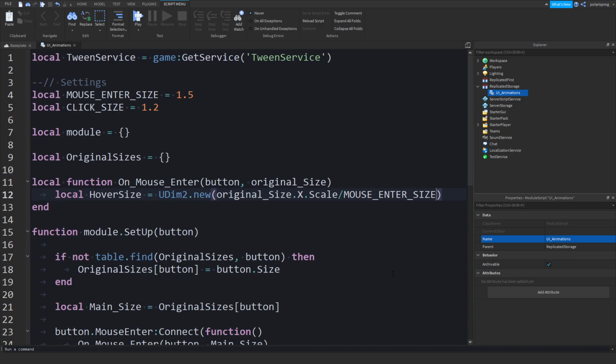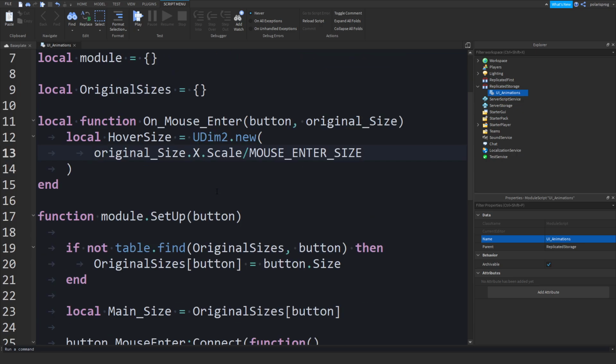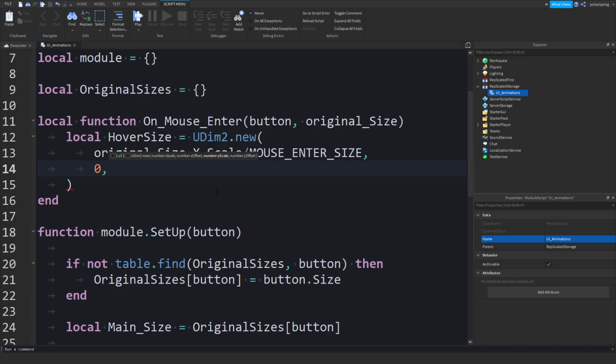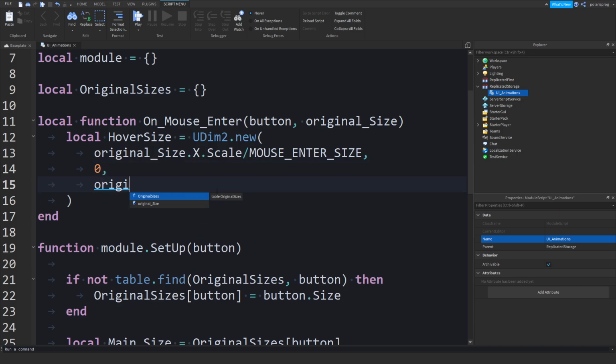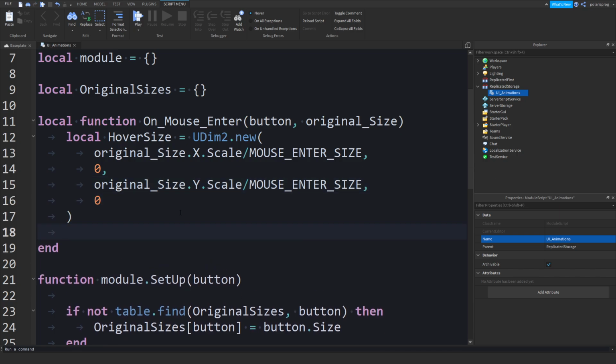Okay, so divided by mouse enter size, so we're going to copy that. We're going to divide it by this, or maybe let's map this in a vertical way. So let's do it like that. And original size dot scale, comma, and we're going to put a 0 and then a comma, and original size. Make sure you don't get the table, make sure you get the original size variable right here. Okay, so we're going to do dot y dot scale, and we're going to divide it by mouse enter size. And then you want to put a comma up here and then 0. So we have the hover size.